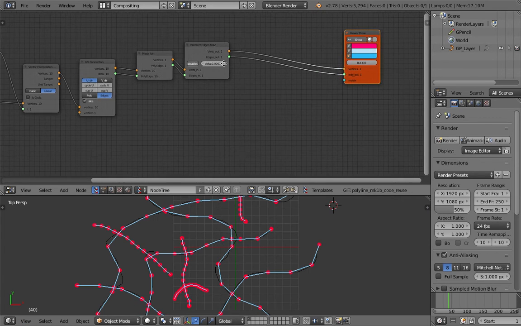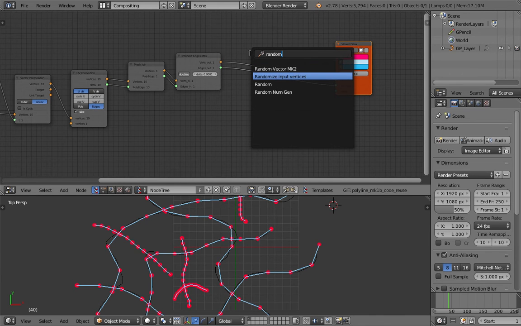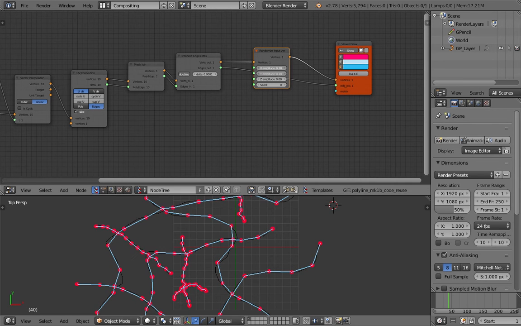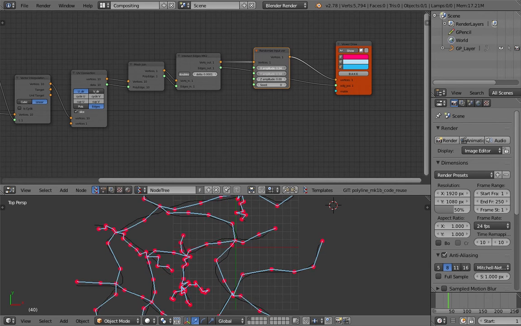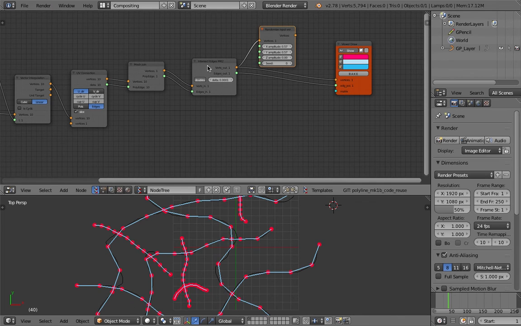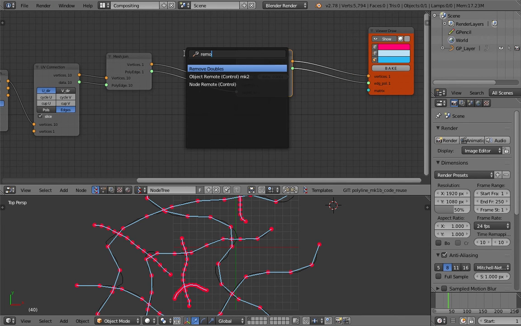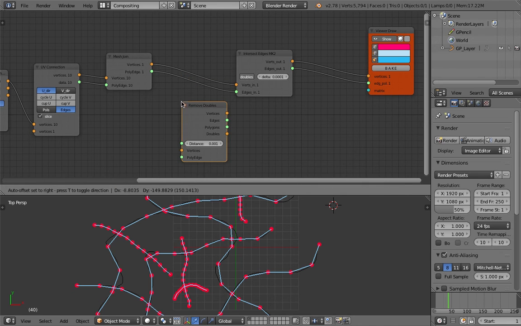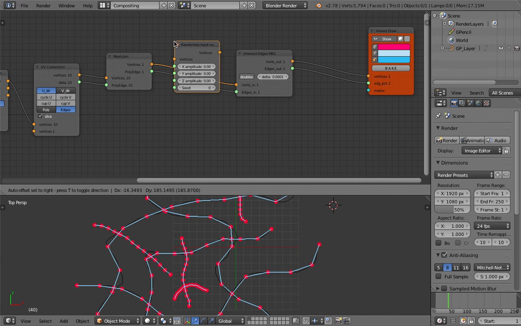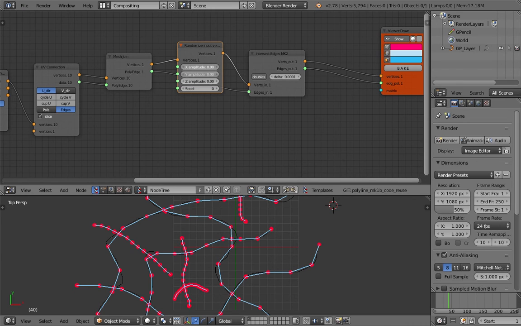We can also do a little bit of randomization if you like. Based on the grease pencil that's being created manually, we can move the line slightly. It's probably a good idea to put that before the intersect edges. So remove doubles here. Actually, randomize input vertices here. Give it a little bit of value in X and Y.